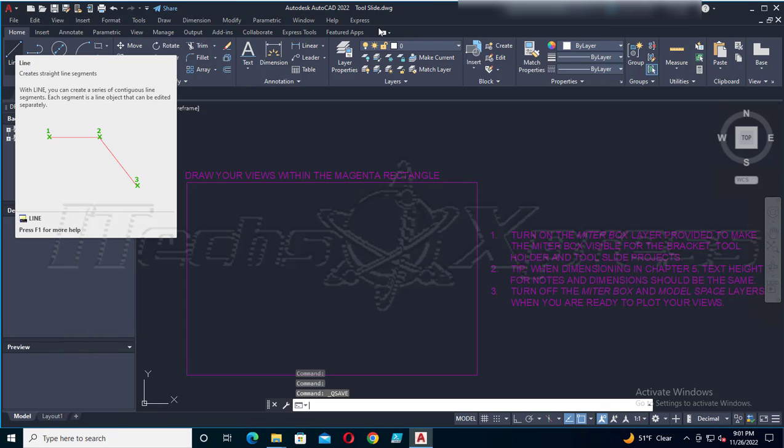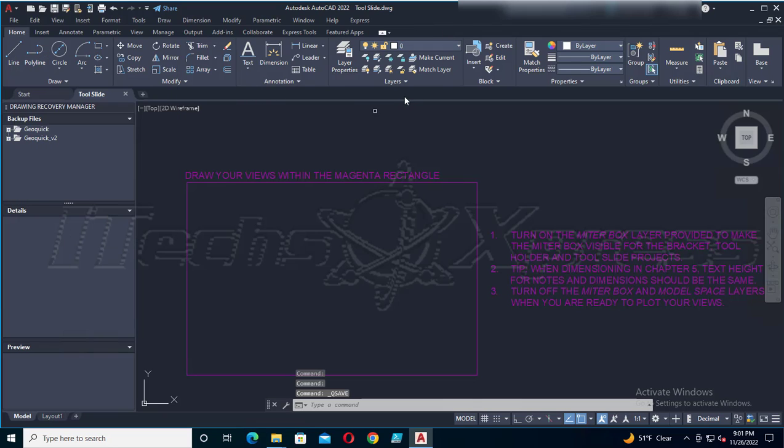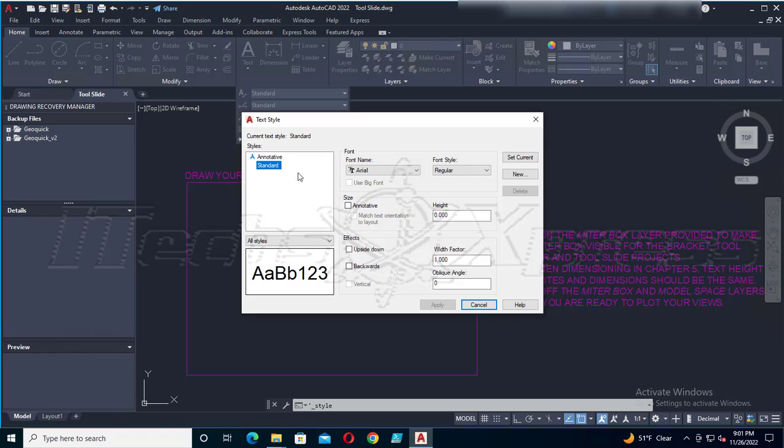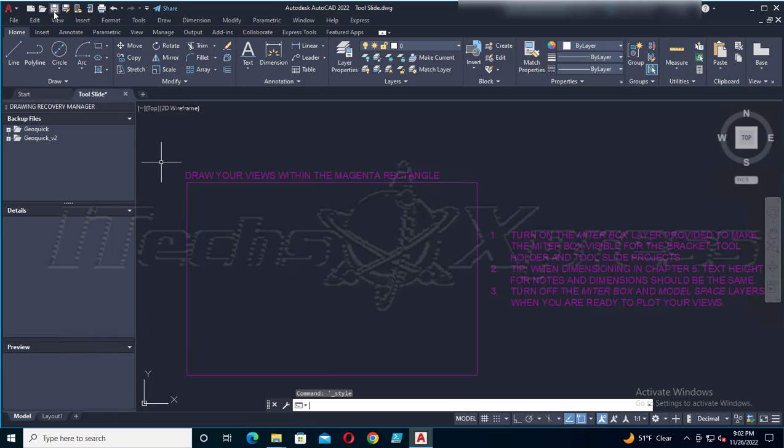Alright, now I need to set the text style to Arial. I can do that under Annotation. Click on this A here. It's already set to Arial, so I can just hit cancel and save.